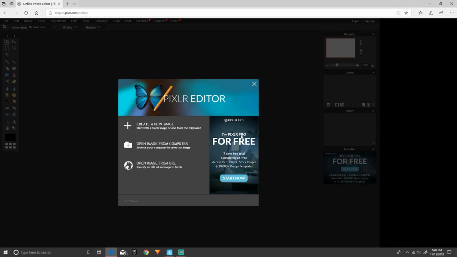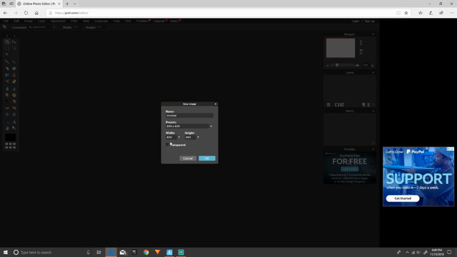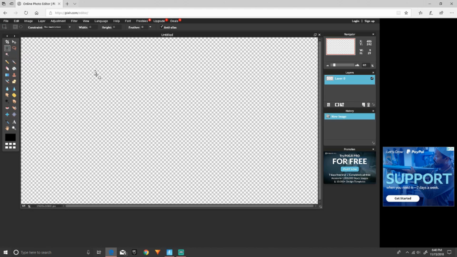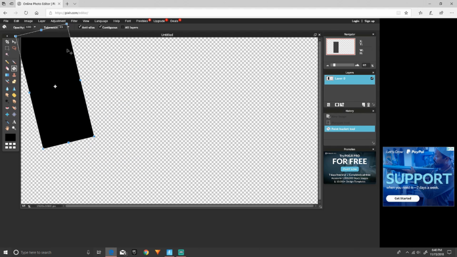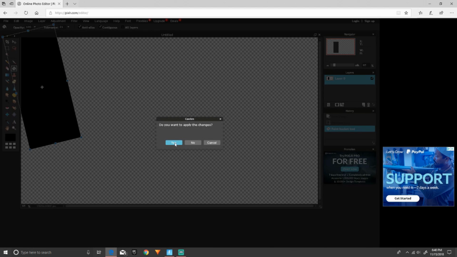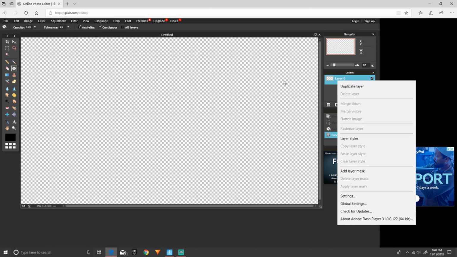So the same thing: create new image, presets, movie 1080p, all the way at the bottom. Click OK. So you want to go to the marquee tool and then make a rectangle like I did here. Then you want to click the paint bucket tool and make it black. Then you want to hit the layer, free transform, and move it to the corner so it'll be slanted.